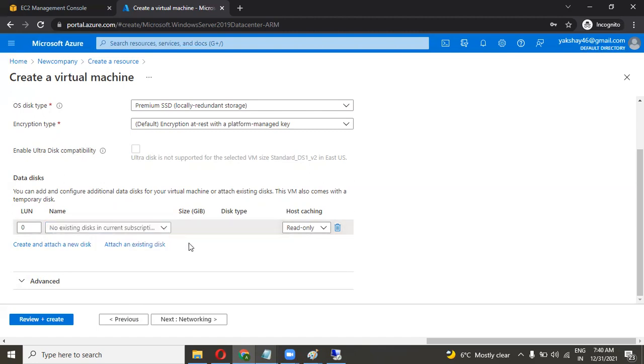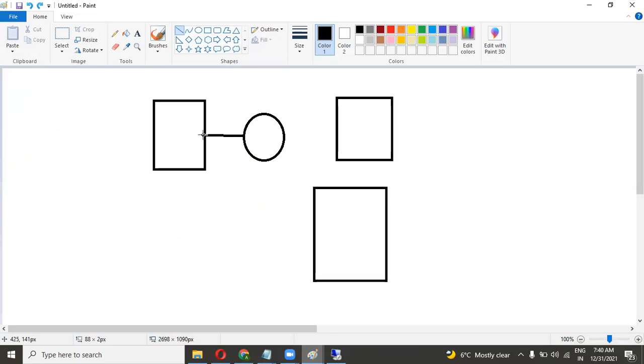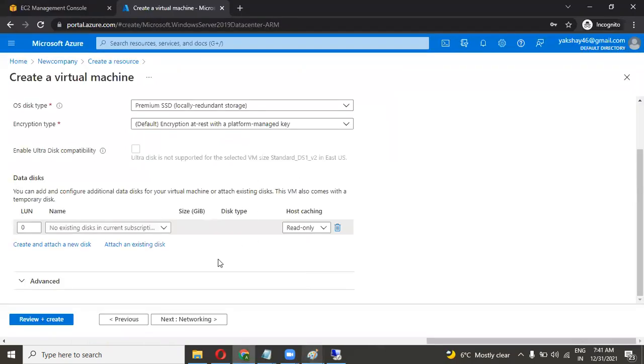But I have an external disk, and I want to attach it to this machine. So I need to detach it. The first machine is connected to this disk. Right now, I create a machine over here, and I want to attach this data disk to this machine at the same time. I am not able to, because I need to detach the first machine, and then I can connect. Okay, got it? So you can see there is no existing data disk available.